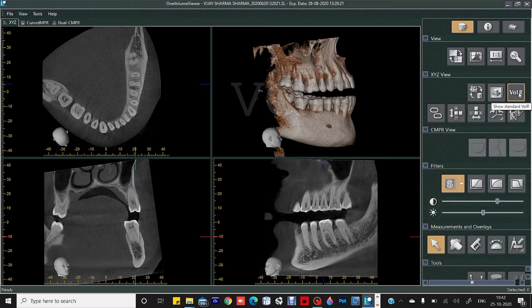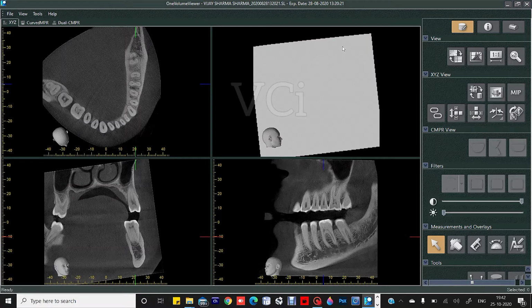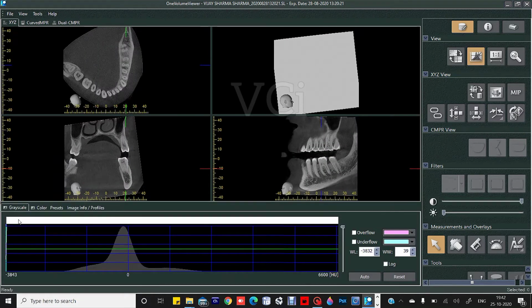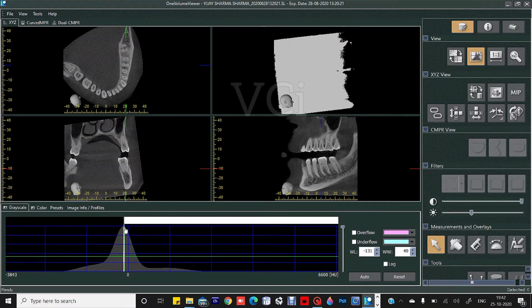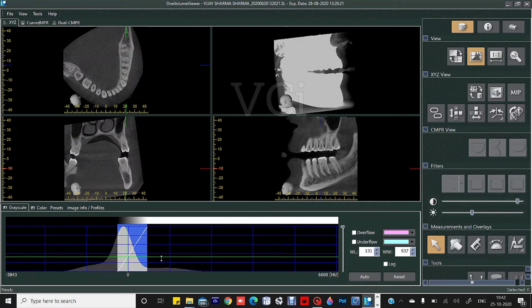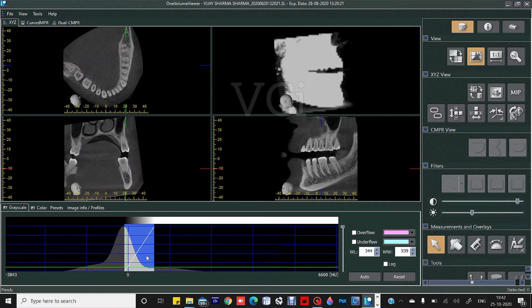VOL is nothing but the volume rendering image. You can change it according to your need to maximum intensity projection or RASM image. Now I'll just press on maximum intensity projection, so automatically you'll see this goes blank. So you just have to press on histogram and go to grayscale, bring the histogram section, and bring these lines towards the histogram, towards the voxel side basically, and just adjust the contrast according to your need.